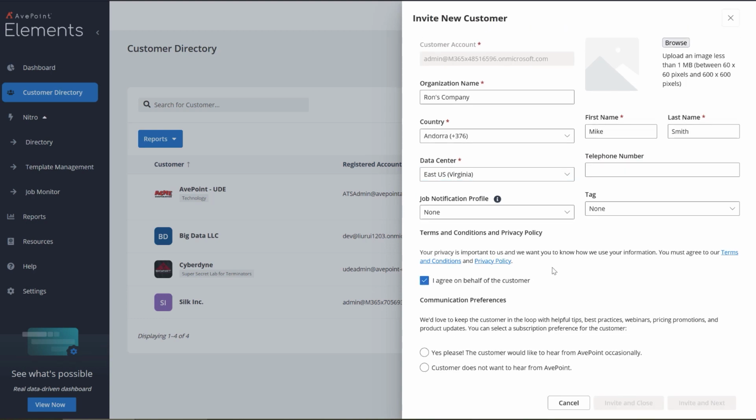Agree to the terms and conditions, and then select a preference for communication. If you are managing everything with AvePoint Online Services for your customer, you'll want to select that the customer doesn't want to hear from AvePoint. And at this point, I can invite and close, which would register that customer with AvePoint Online Services through Elements.